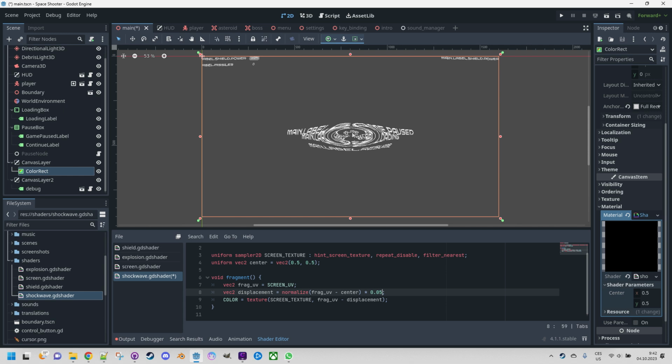But as you can see, the displacement appears as an ellipse because our viewport is not a square but a rectangle. However, we would like to have a circular shockwave regardless of the dimensions of the active screen. Fortunately, there is a simple solution. We will use the built-in variable screen pixel size to calculate the aspect ratio, and we will incorporate the result into our algorithm.